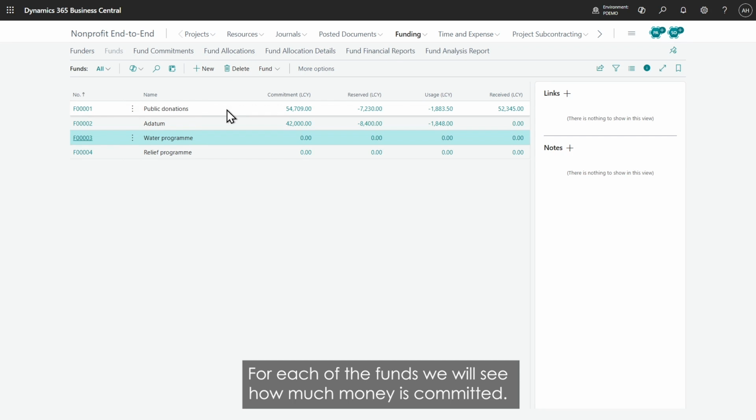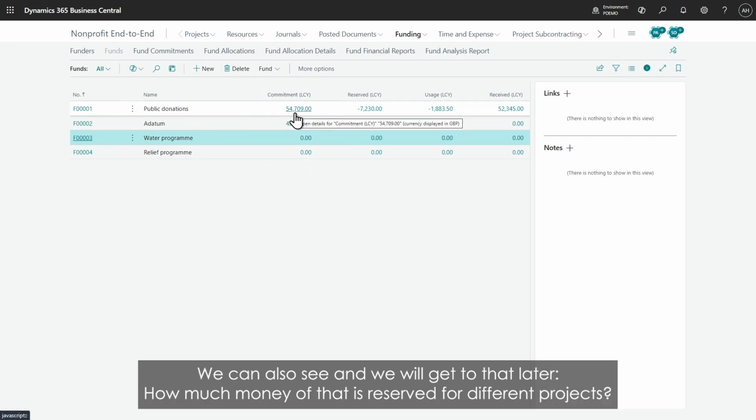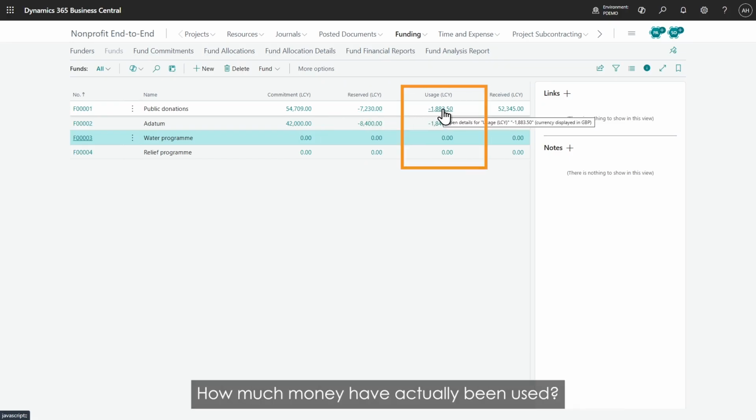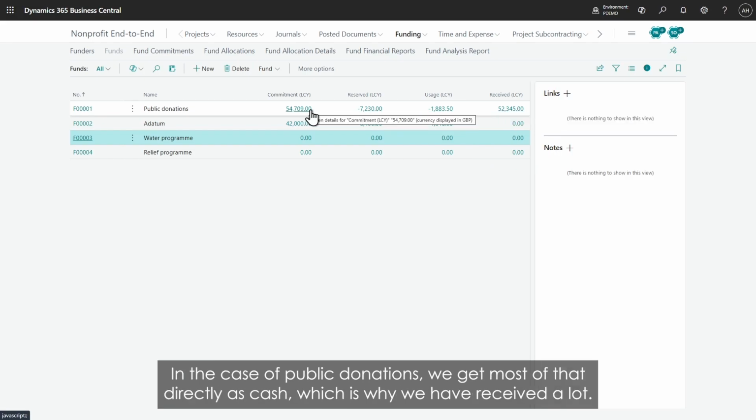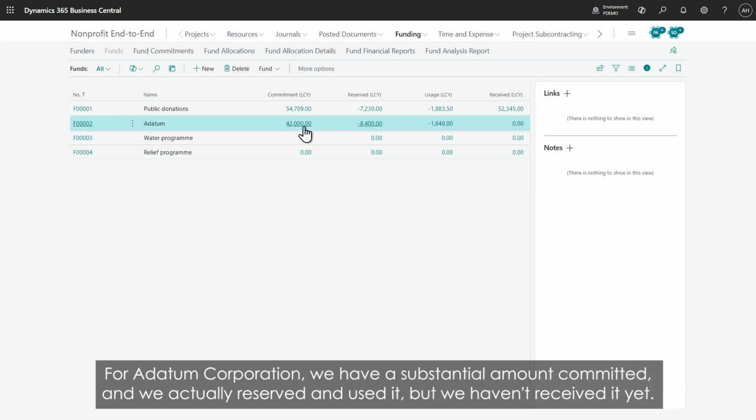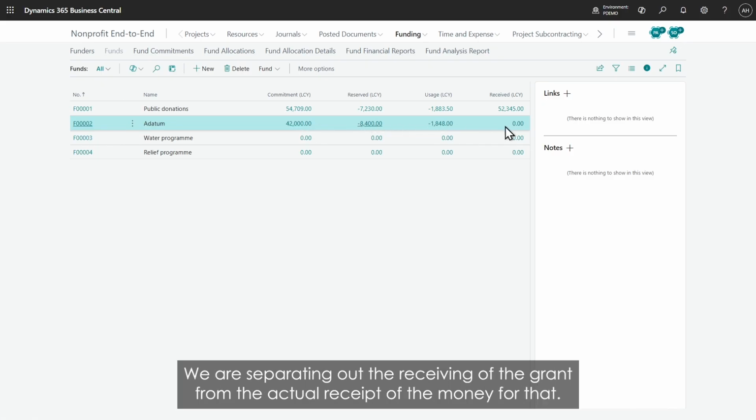For each of the funds, we will see how much money is committed. We can also see, and we will get to that later, how much money of that is reserved for different projects, how much money have actually been used, and of course, lastly, how much of that money have we received as cash. In the case of public donations, we get most of that directly as cash, which is why we have received a lot. For the Datum Corporation, we have a substantial amount committed, and we actually reserved and used it, but we haven't received it yet. And so we are separating out the receiving of the grant from the actual receipt of the money for that.